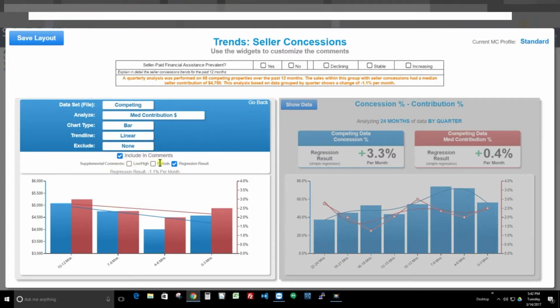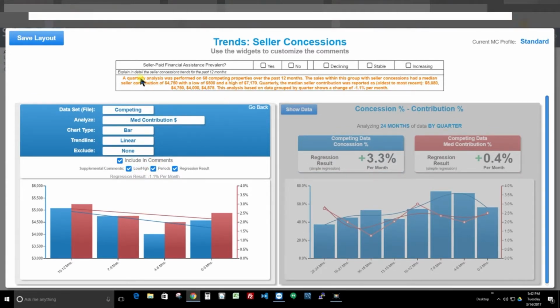Now, I can further customize by checking these boxes down here where it says including comments. So he wanted the low and high, and he wanted the period. And so you can see what that does here. It changes to say a quarterly analysis was performed on 68 competing properties over the past 12 months. The sales within this group had seller concessions, had a median seller contribution of $47.50 with a low of $500 and a high of $71.70. Quarterly, the median seller contribution was reported as oldest to most recent, $5,080, $47.50, $4,000, $45.75. And then last, the analysis based on data group by quarter shows a change of -1.1% a month. So that's how he wanted it to look.